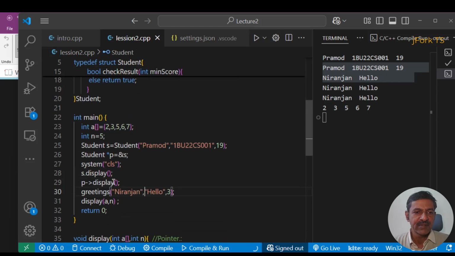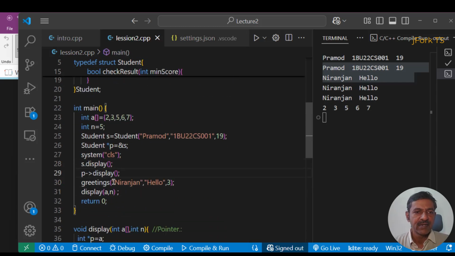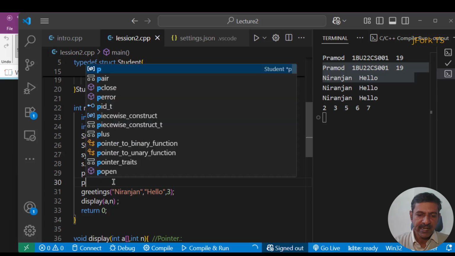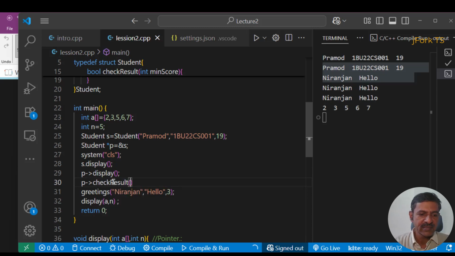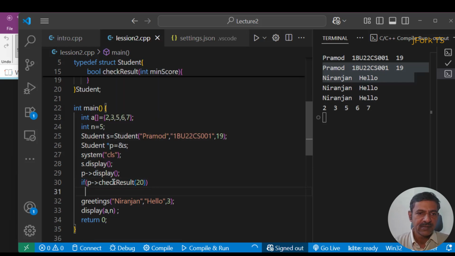Okay, true and false. Here you can check the arrow, check result. Here you pass the score, we have passed 17, let us say 20. It means he's a failure, isn't it? Yes. So I have to put this in an if statement. If it is true, maybe I can just say, if he or she is pass.